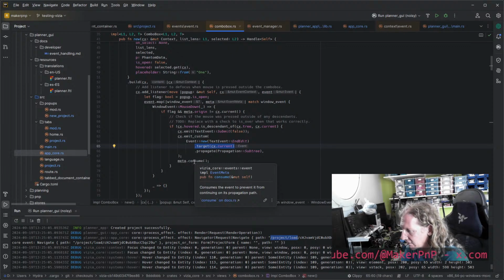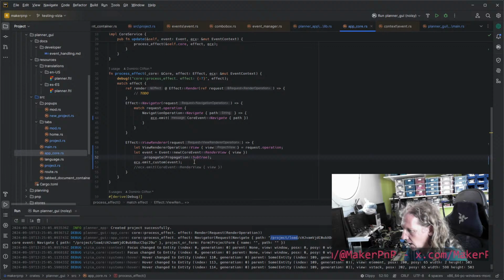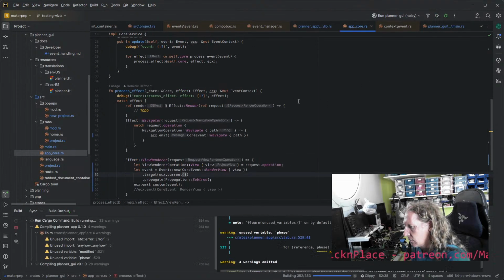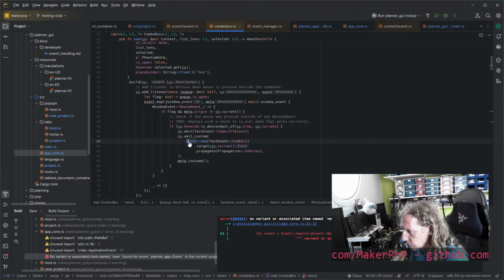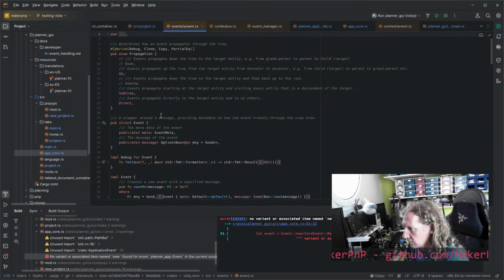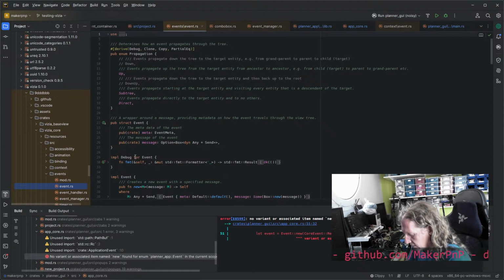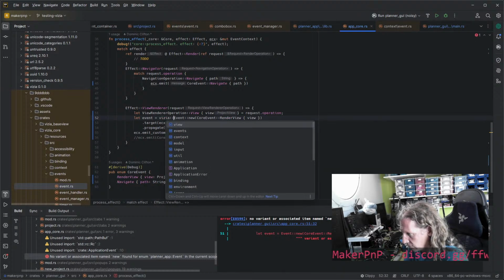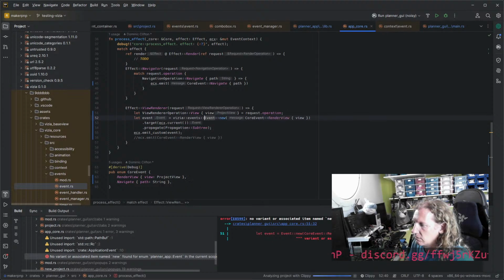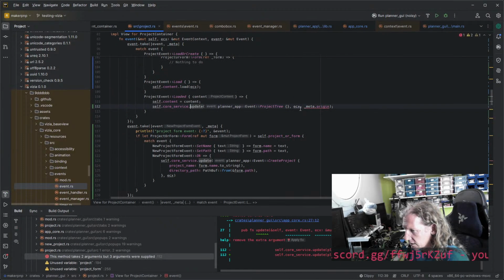And then, do we have a context where we are now? Yeah, we do. Maybe we do that. This is the wrong type of event. This needs to be this type of event, which is Vizia, that one. That's why the auto completion wasn't working. We don't need this on here anymore.